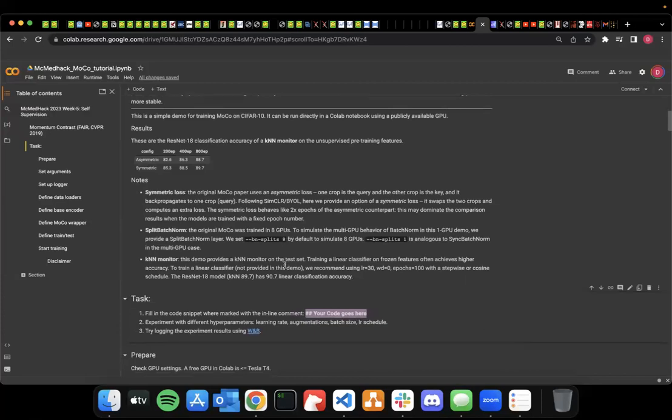Some notes. We have an option for asymmetric loss and a symmetric loss. I won't go into the details of what the differences between the two losses are. The symmetric loss is just following the SimCLR and the BYOL setup. If people aren't familiar with BYOL, it's fine. But if you have seen SimCLR, they have a symmetric loss option which swaps the two crops and just computes an extra loss on top of the InfoNCE. So this, as has been written, behaves like 2x the epochs of the asymmetric counterpart.